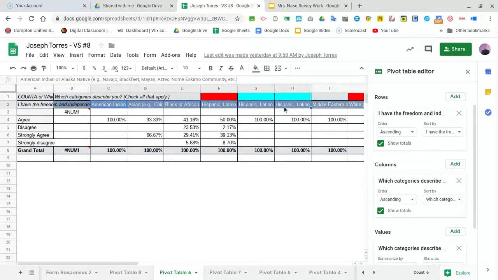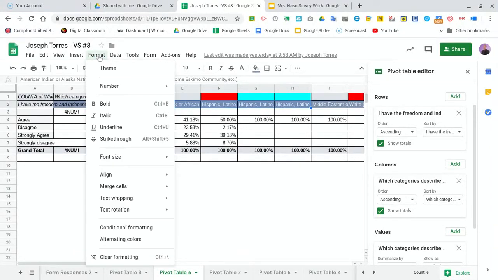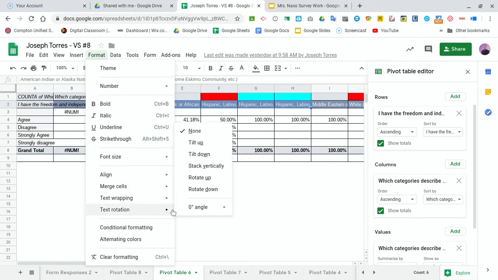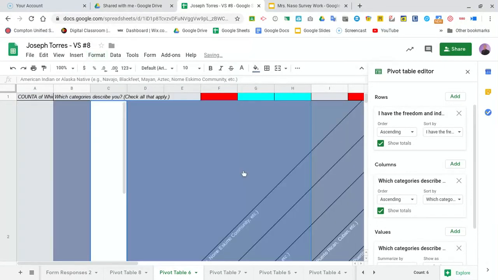Let's just do a couple of these like this, and I can change the way that it sits. So if I go to Format, and if I go to Text Rotation, I can tilt up, I can tilt down, I can tilt at an angle. So for example, I'll go in here and I'll show you what a 45 angle is. See, that doesn't make any sense, right? That's a crazy one, why you would do that.